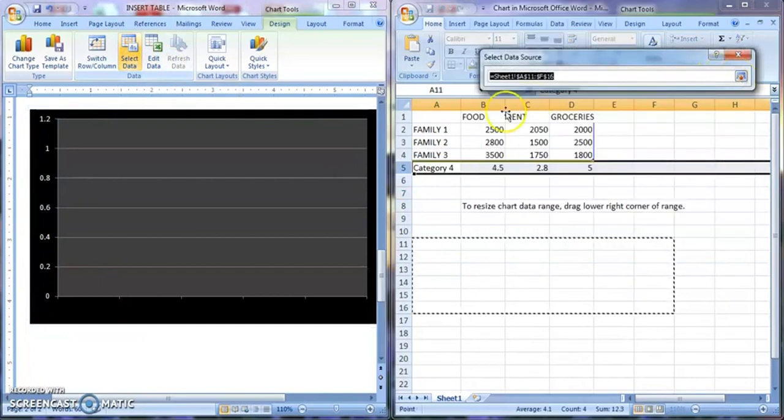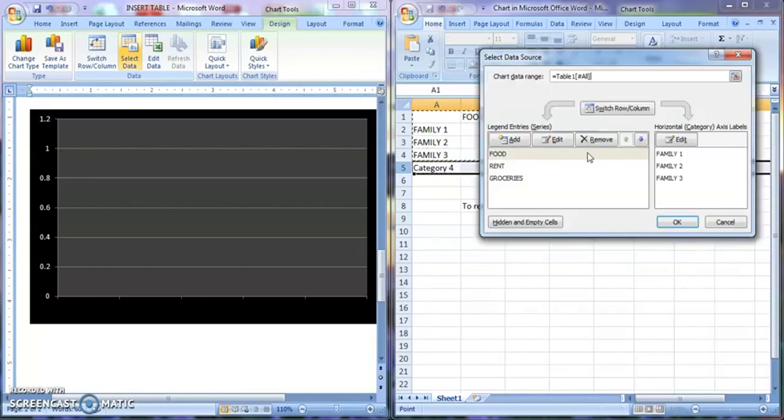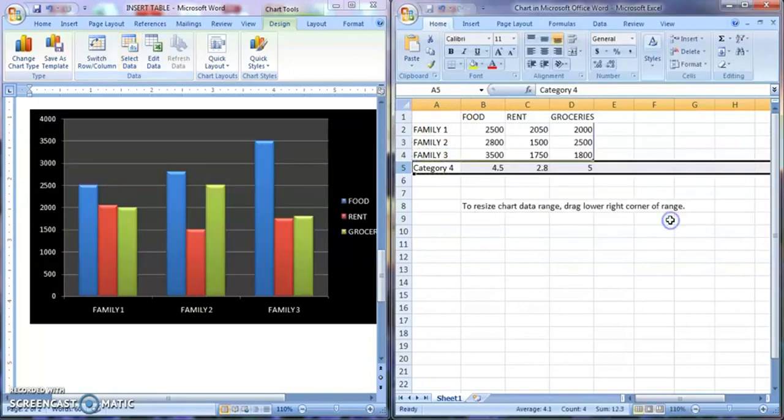Okay, so if I want to select my data again, go to select data and then select the data range. Where is our data range? This is our data range. We have just selected it, then press enter, and then give OK. Again we have got our chart.